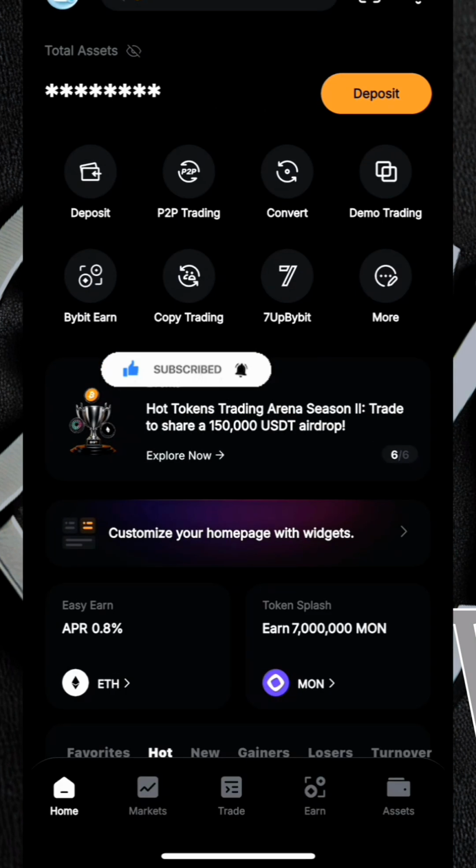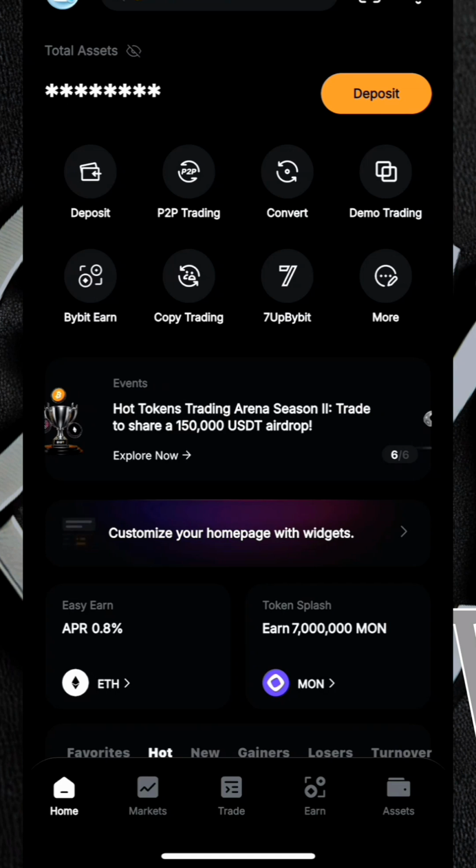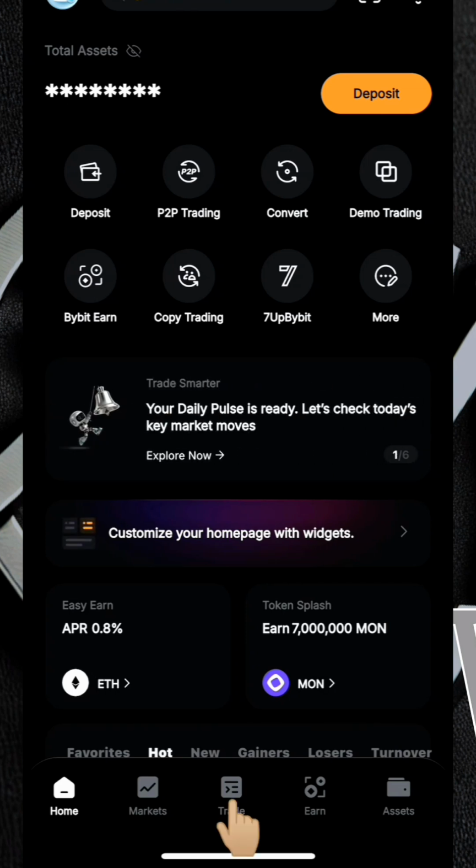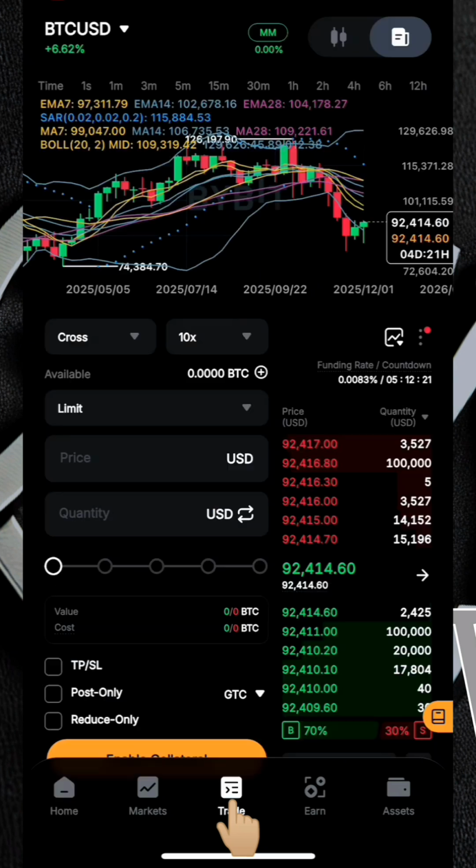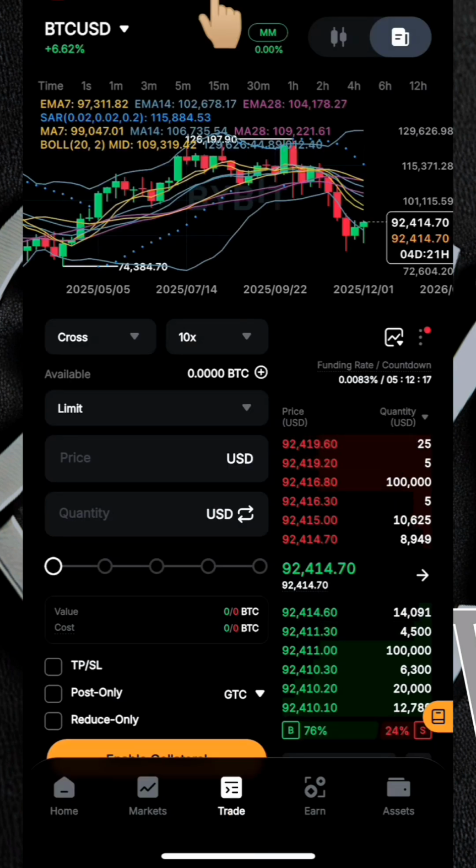So guys, currently this is the interface of the Bybit app. This is the Bybit homepage. To get to the futures trading page, all you have to do is come over here to the bottom side, and where you see the trade section, you click on it. So you'll be brought to this page, and then you come over here to futures, because it's futures trading we're going to be indulging in this video.